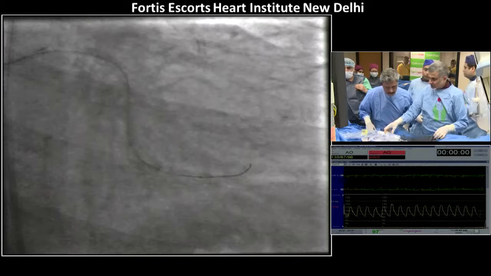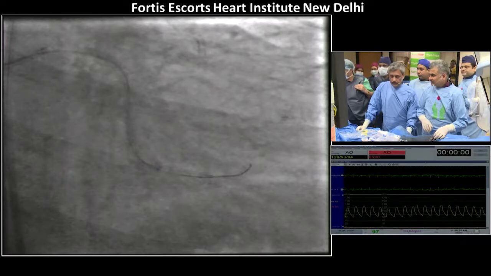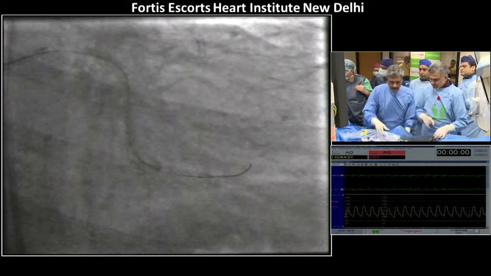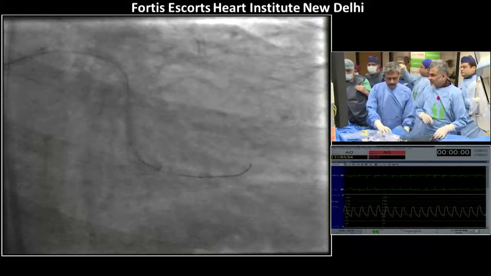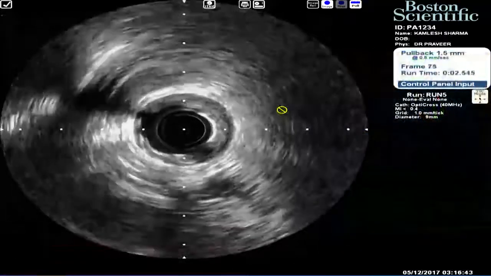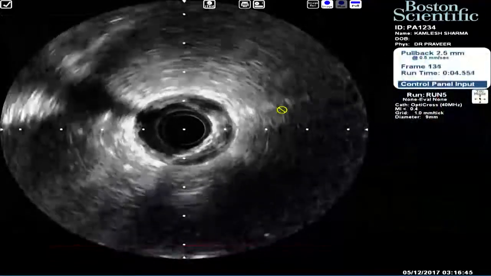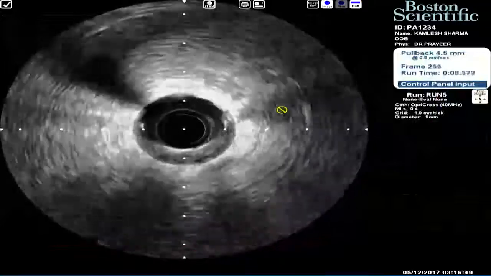But what if it doesn't expand? What if you have a DES ISR with under expansion? Yes. I think once it's done, it's very difficult to achieve a perfect result. We'll have to start again from the beginning. Then you can try to post-dilate with very high pressure. But in my experience, once it's done for the first time, it's difficult to achieve a perfect result. So in our laboratory, we do see a lot of DES ISR referred in. 50% of them are underexpanded.